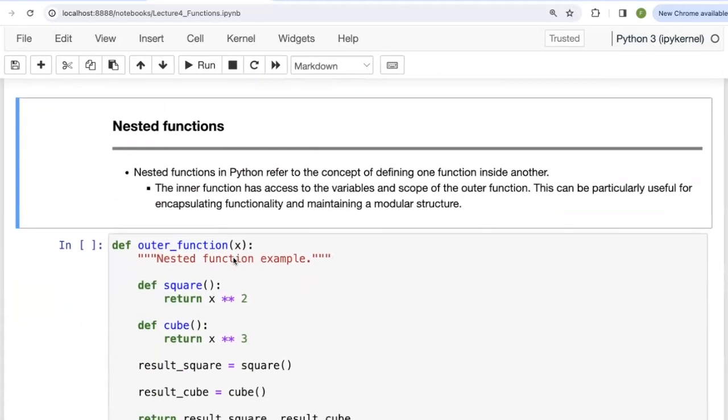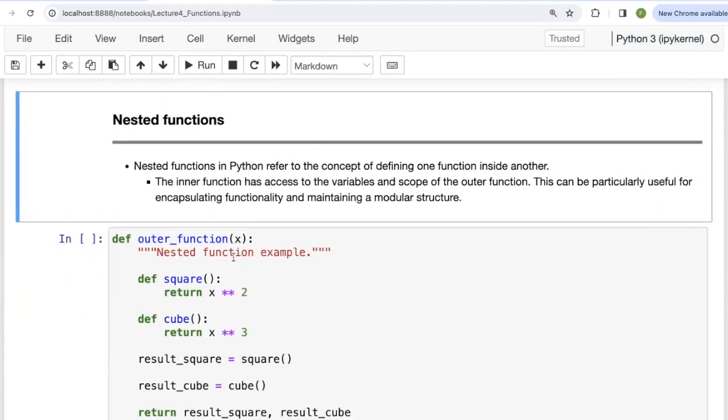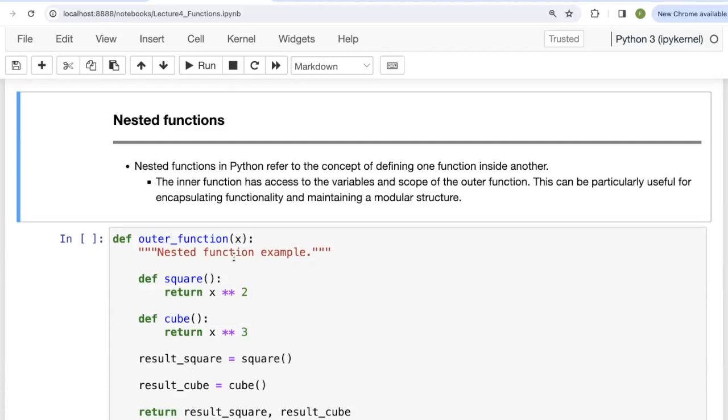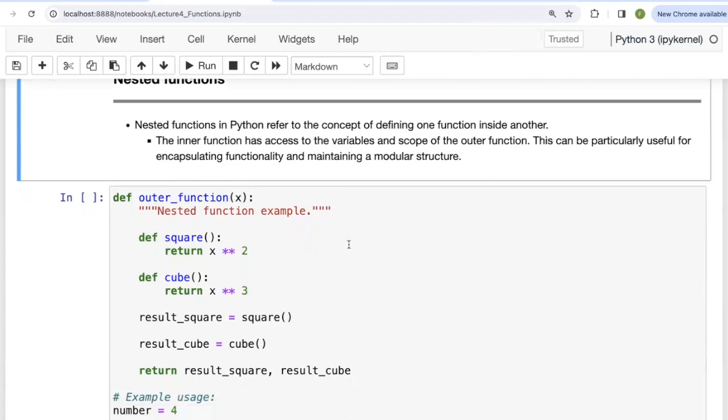Okay, so now let's talk about nested functions. Nested functions in Python refer to the concept of defining one function inside another one. In this case, you can think of having an outer function and an inner function. And the nice thing is that the inner function has access to the variables and the scope of the outer function, right? So you can notice the hierarchy here. And this is very helpful, especially for functionality and maintaining a modular structure.